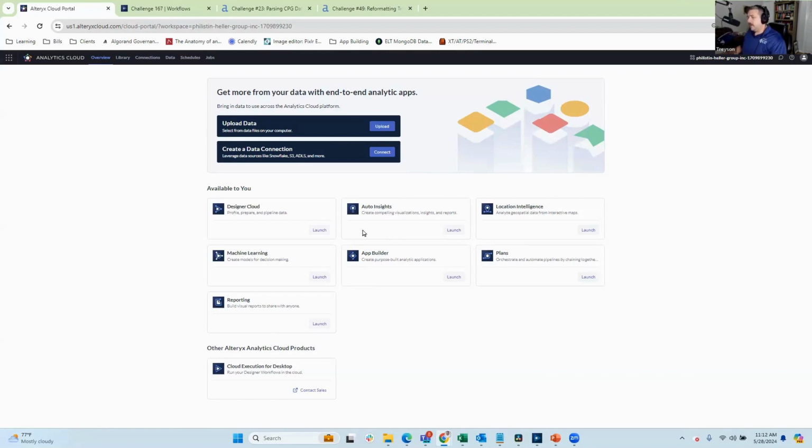App Builder is a largely new function, and in my opinion, this is the coolest part of Alteryx Cloud. This is what I presented on at Inspire this year. I think it's going to be a real differentiator for this platform once it's fully fleshed out, and we'll talk about that quickly. And then plans, which are how we now orchestrate jobs, and then reporting functions. And then this other one down here, which is the cloud execution for desktop. We're at the end; we're going to touch this briefly.